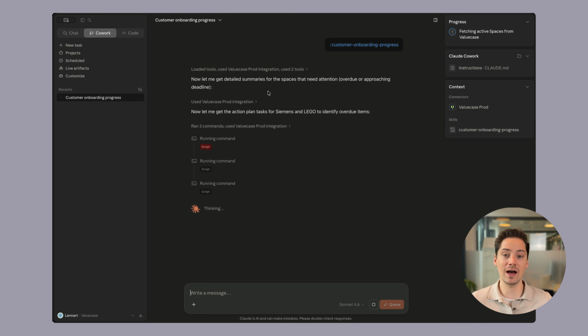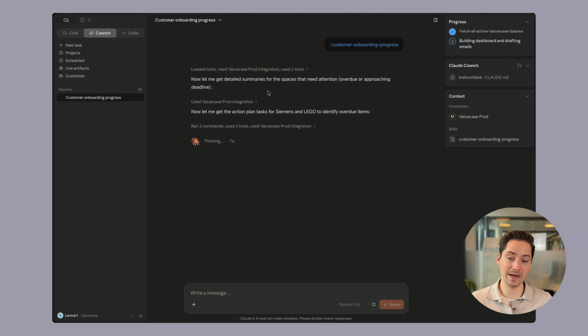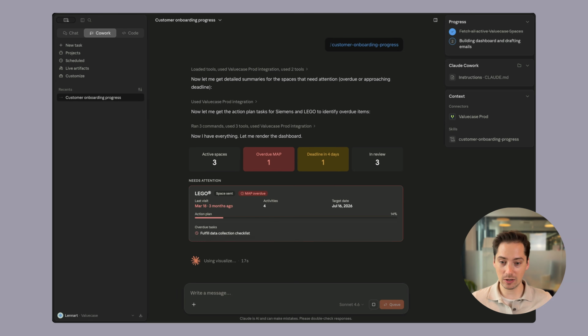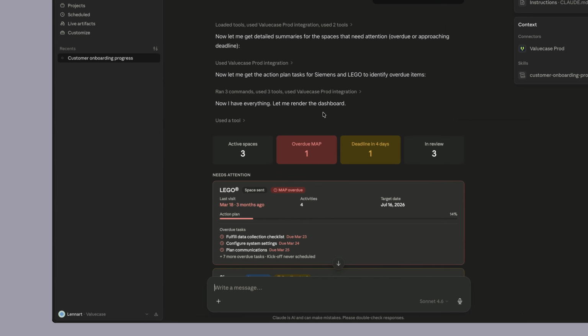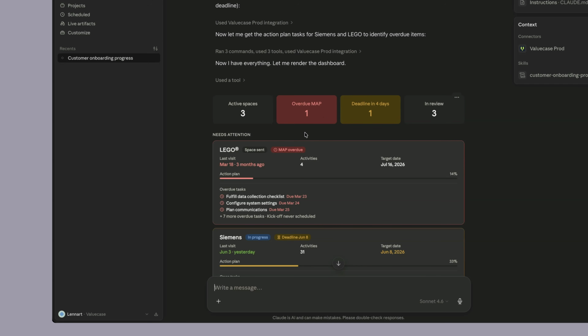And it will also draft the emails for my customers to just make sure that they're keeping track of the onboarding and do their overdue tasks. So let's see how it comes out of this. It will work for a second. Pretty neat. It actually rendered a dashboard for me of my onboardings. It shows that I have 3 active ones and 1 is overdue. 1 deadline is in 4 days, so it's worth prepping.